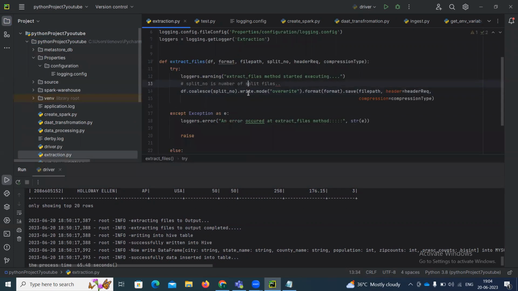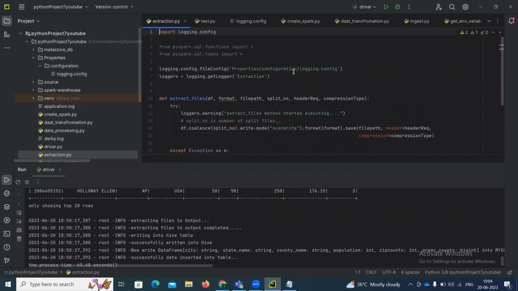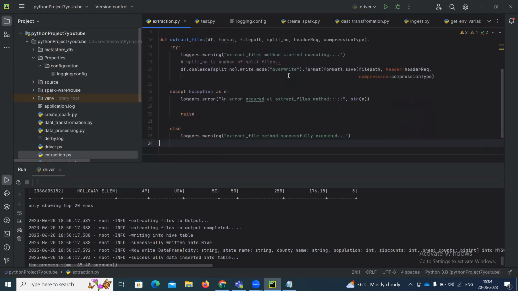Extraction.py. You are going to write a separate logger for this file, with the name extraction. In the previous video, you saw how to write it: coalesce, split number, write.mode overwrite, format, save, everything you know. Here, no need to return anything. We are not returning a data frame.